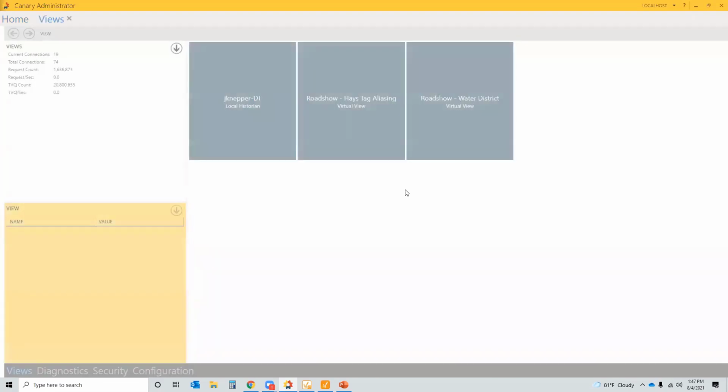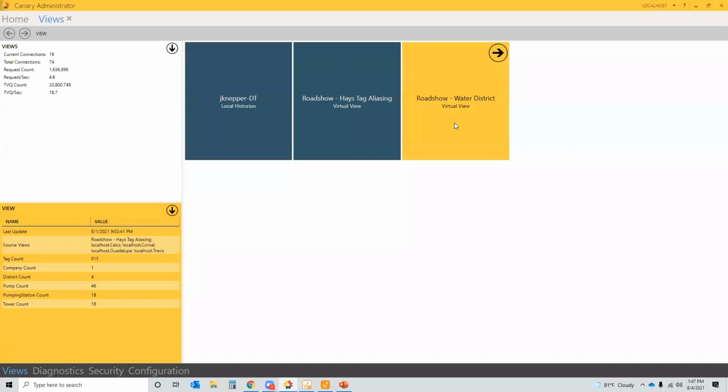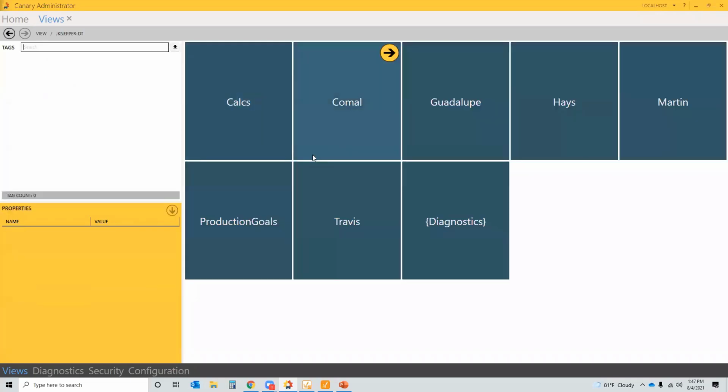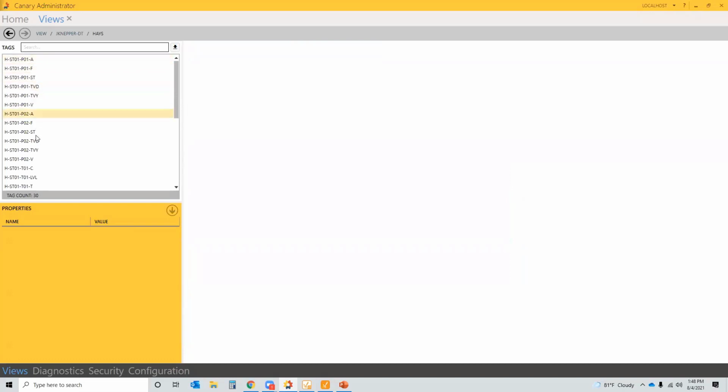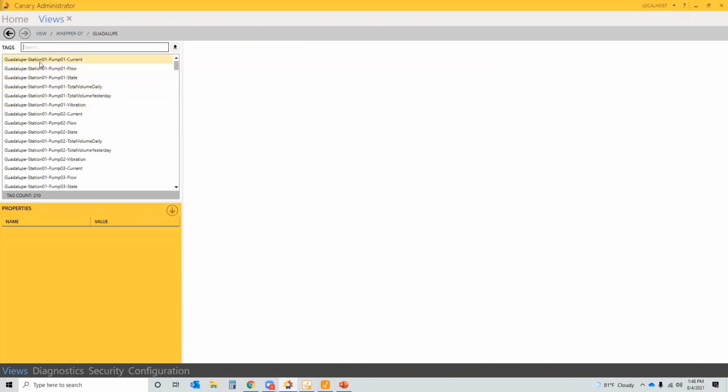So essentially, what we've done is we've taken a lot of these fictitious stations, pumps, and towers, and logged them into the historian into a series of data sets called Kamal, Guadalupe, Hayes, and Travis. And each of these has their own quirks, if you will. It could be the naming convention of the tags is a little different. It could be the number of pieces of equipment or the tag coverage per equipment is a little different.